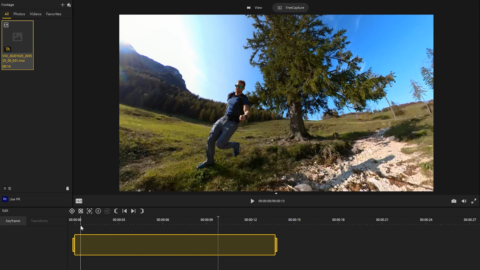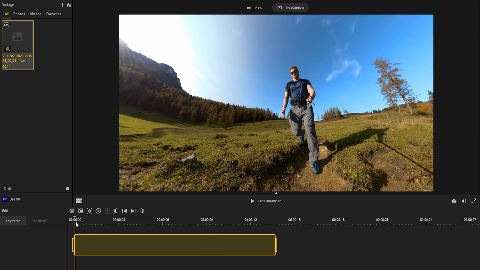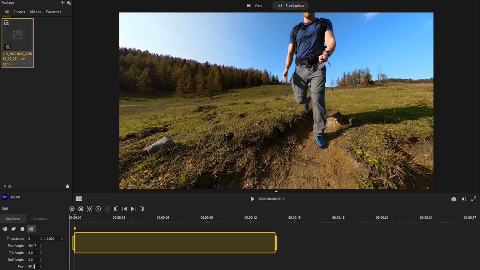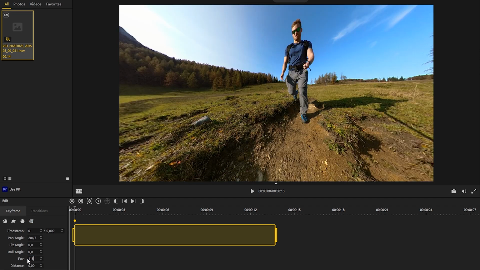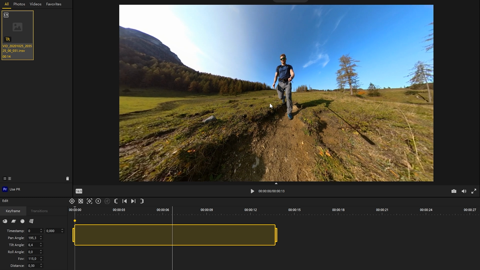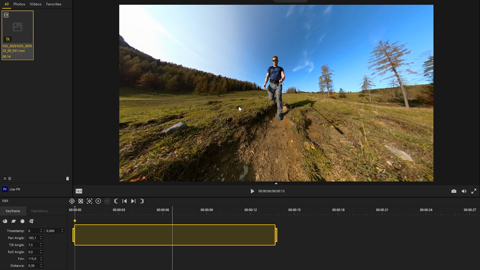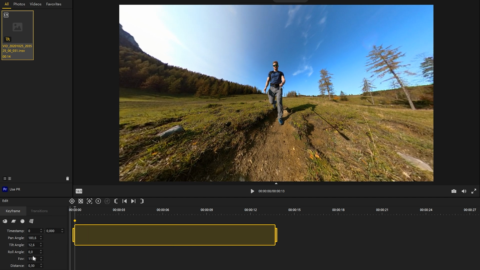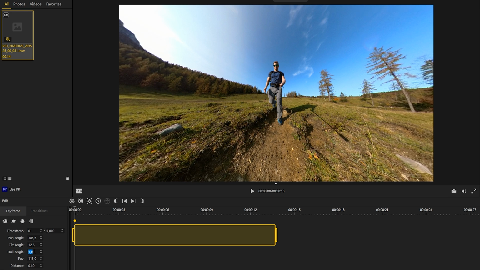The next step is to set the keyframes to reframe the footage. Set the keyframe at the beginning and choose the natural view mode. Set the field of view value to 115 and the distance parameter to 0.3. This gives you a nice wide field of view. At the start of the 360 look around, the perspective should be directed towards me, so I set the keyframe at the beginning. To add dynamic, I adjust the roll angle a little bit.